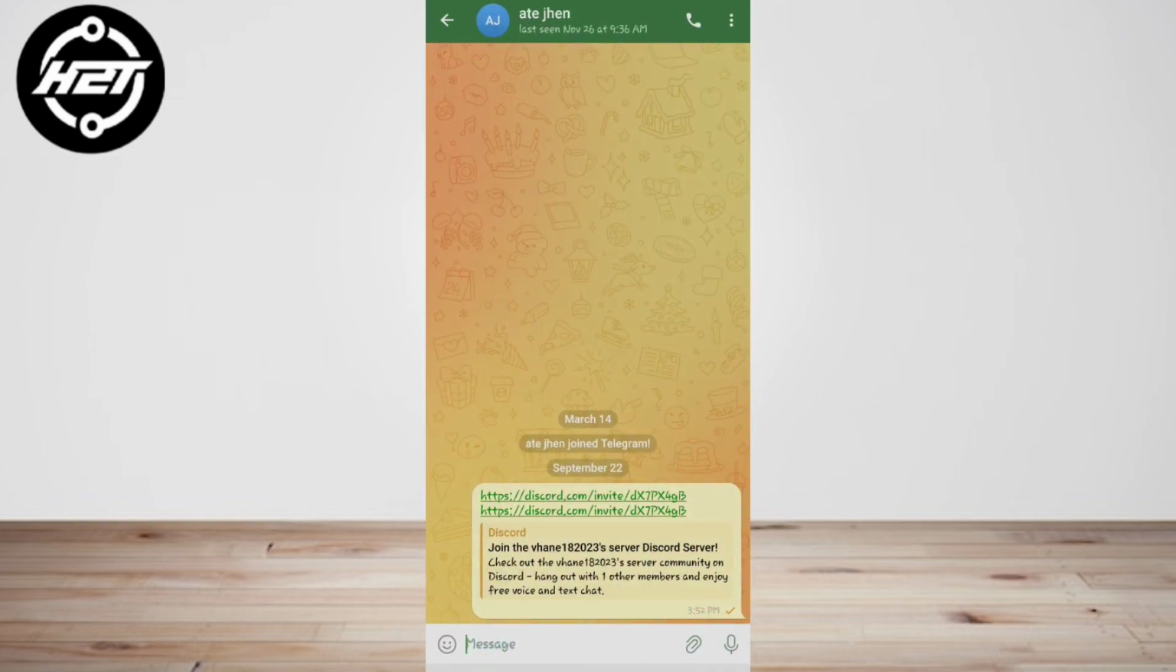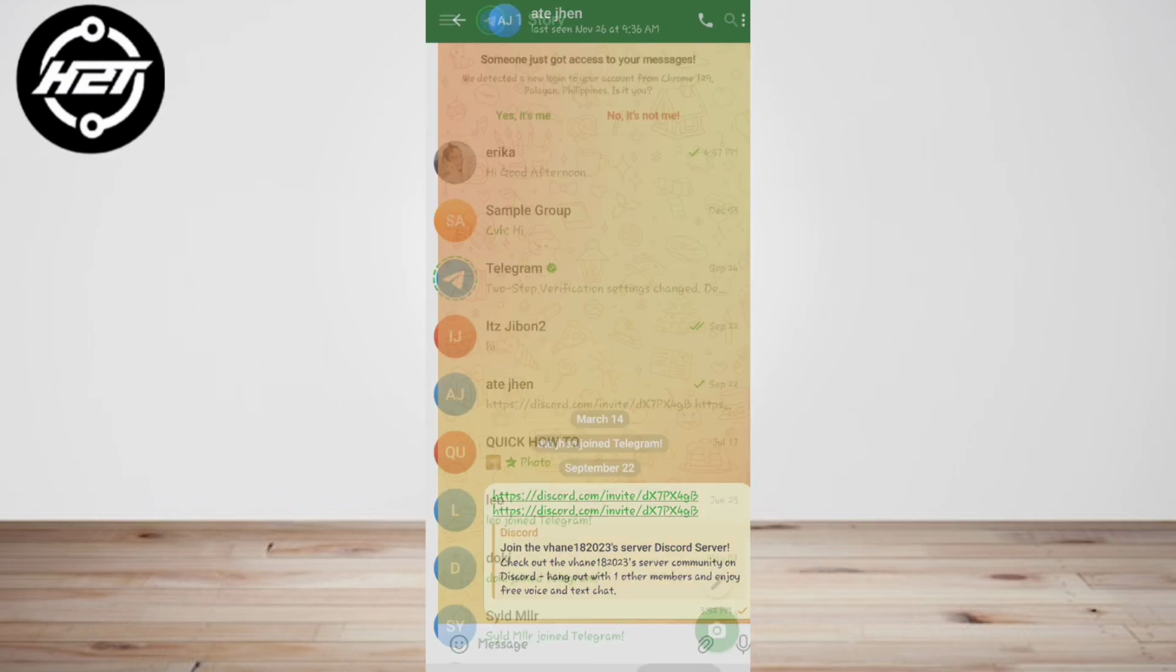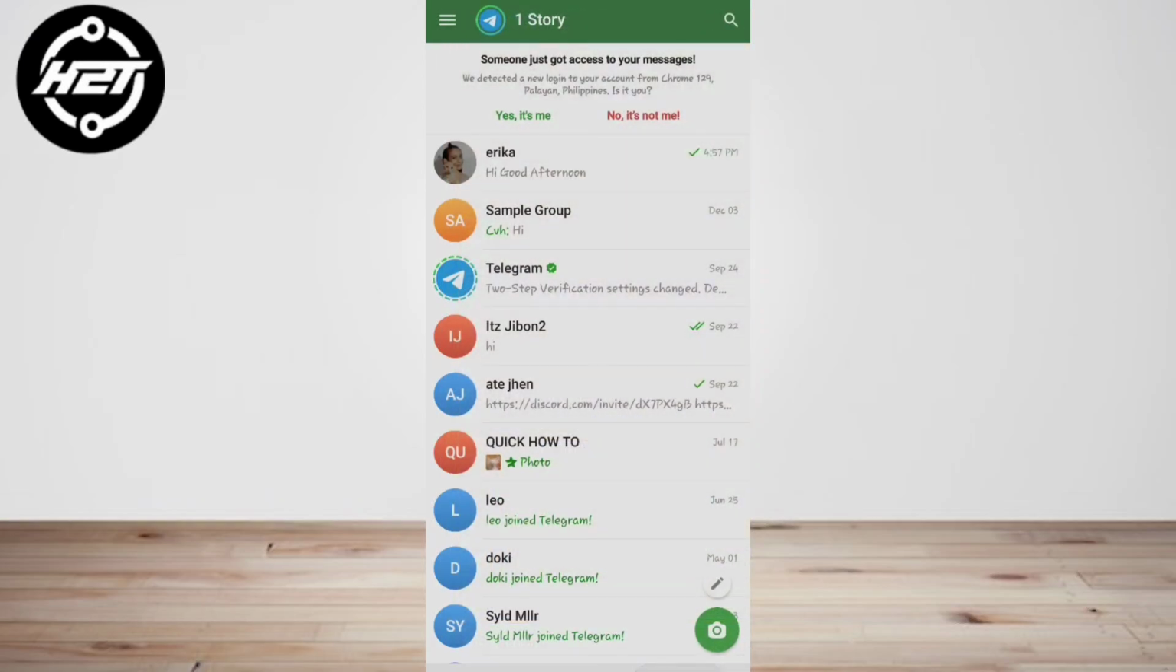Your phone's screenshot functionality will be disabled during secret chats, and messages sent during secret chats cannot be forwarded to other users. You also can't access a secret chat on a device different from the one you started it on.